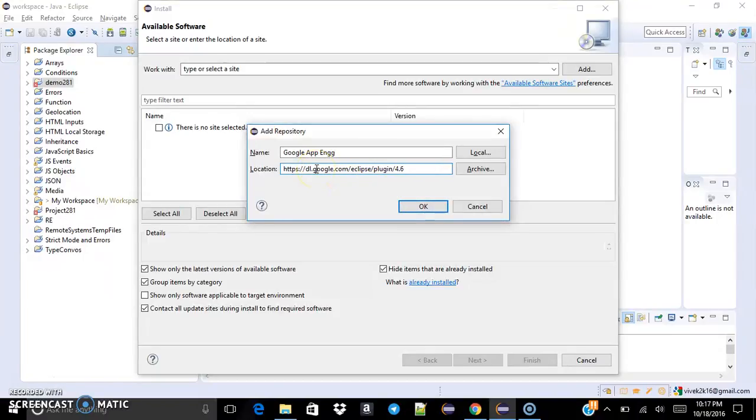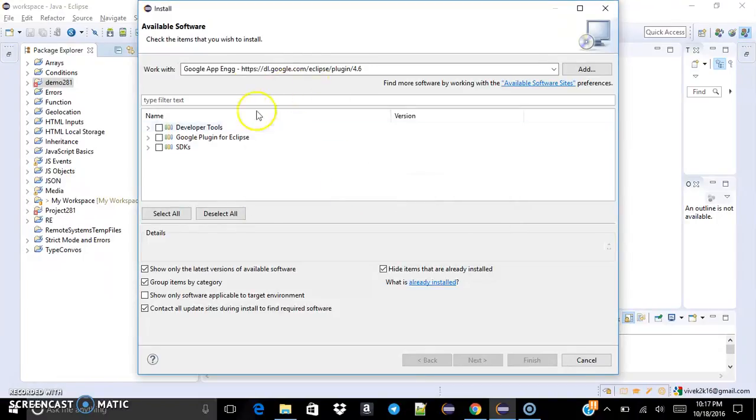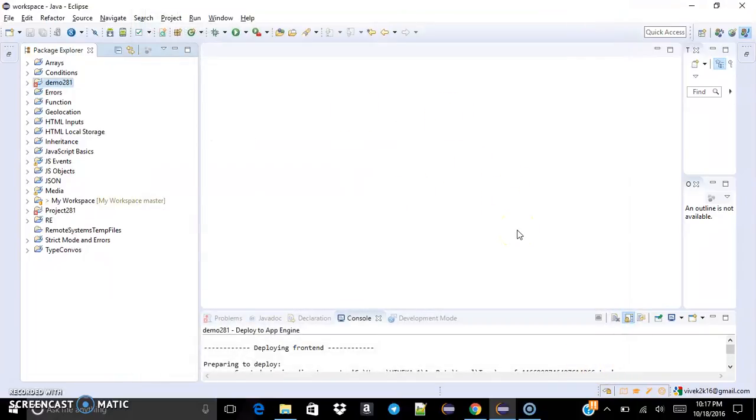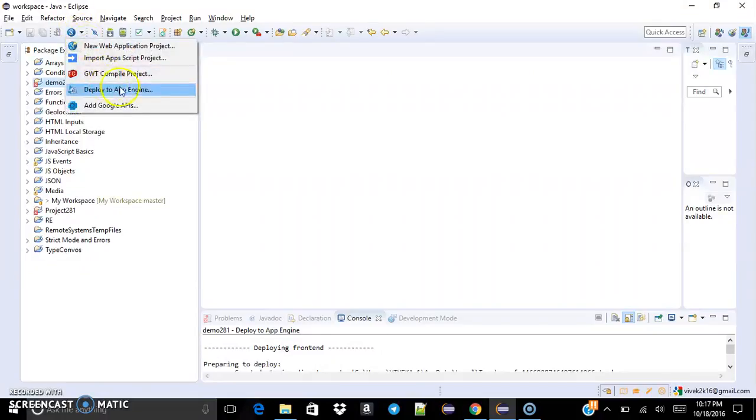That's the plugin. As soon as the plugin is added, you can see that the developer tools, Google plugin for Eclipse, and SDKs come onto the screen. You can select these three and install it. Since I've already installed the Google App Engine plugin, I'm just going to assume that the installation is successful. And you can see that once the installation is successful, there is a Google icon on the top left corner using which you can deploy your app to the Google App Engine.